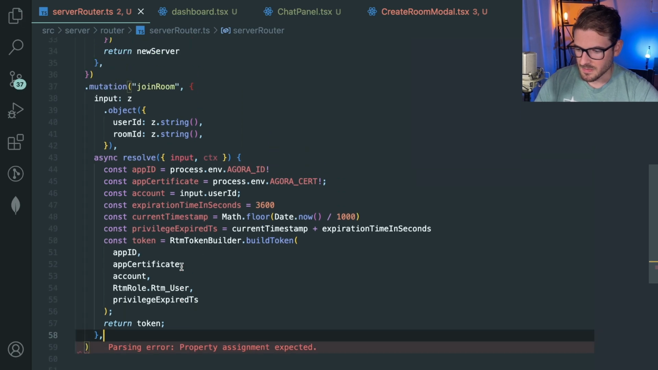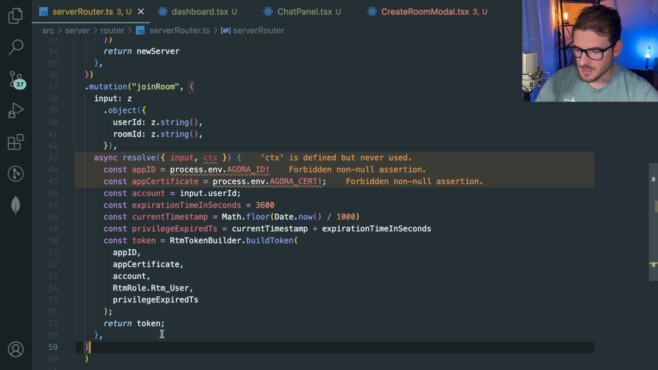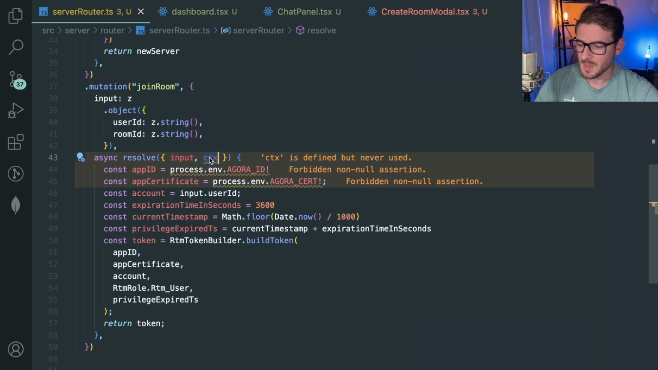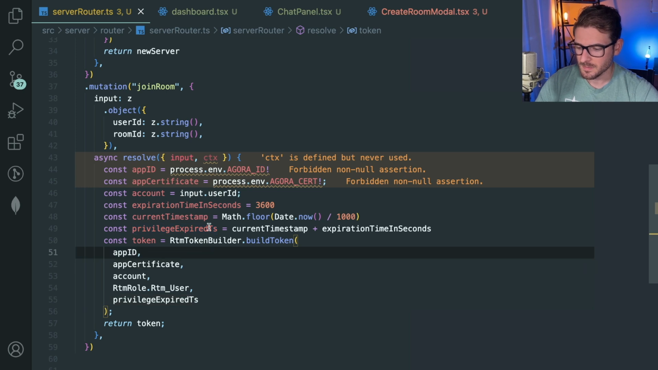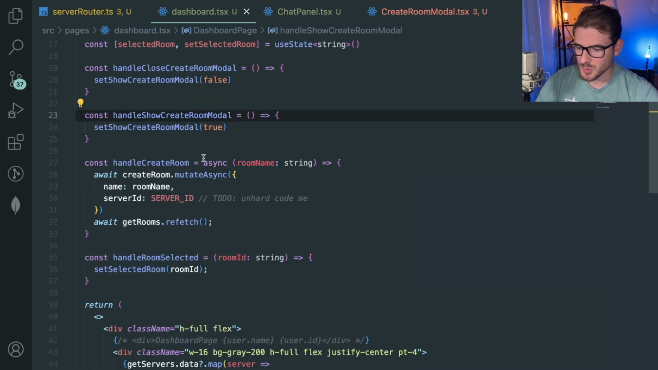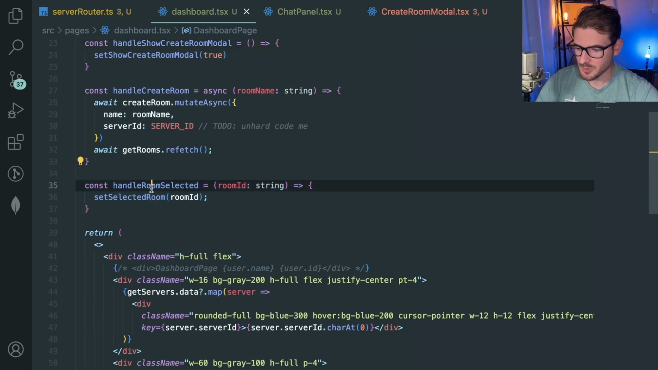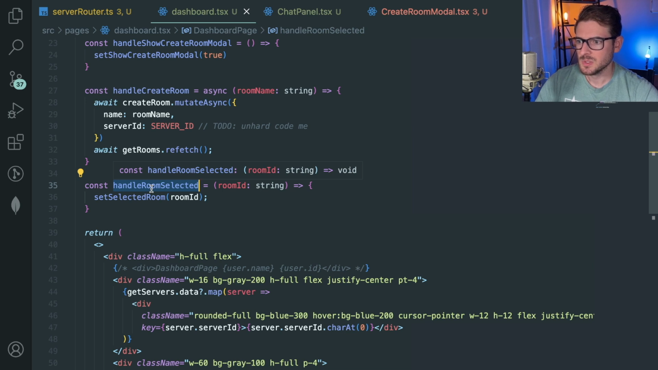All right, so if I set this up correctly, which I highly doubt I did the first time, I hope I did, we should be able to get a token for that user who joined the room. We might come back later and add another way to track who is in the room, but let's just focus on this first. So we got a mutation we can call from the front end to join the room. And we want to go back to the dashboard so that when you try to join the room, which is this handle room selected, we want to tell the chat panel to join the room.